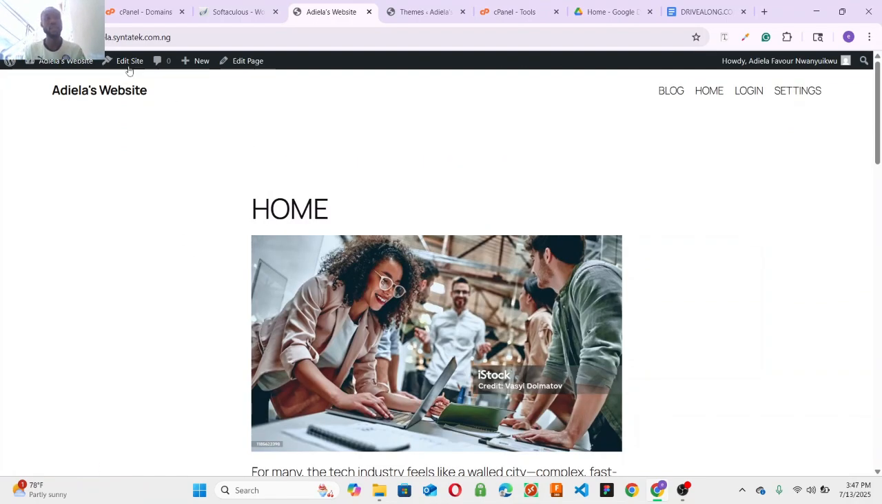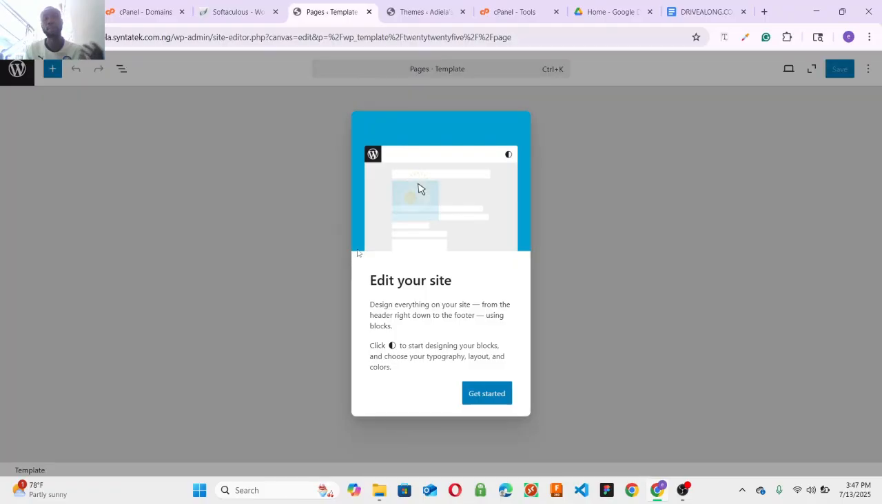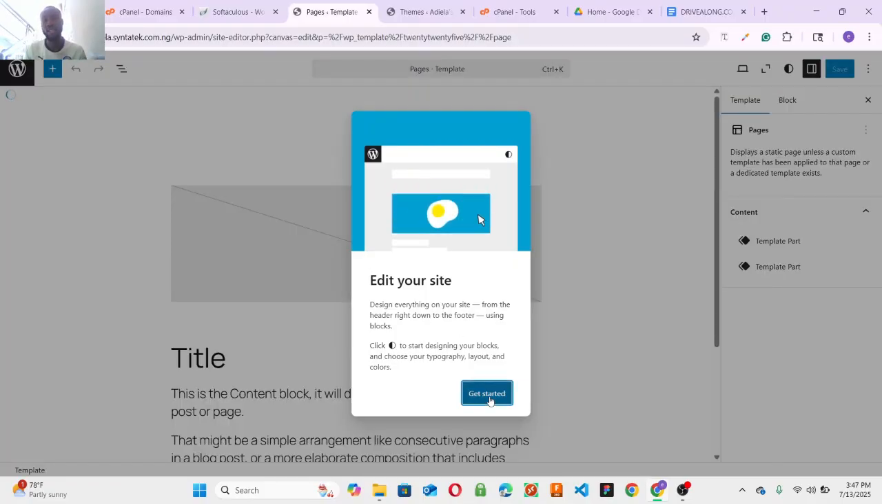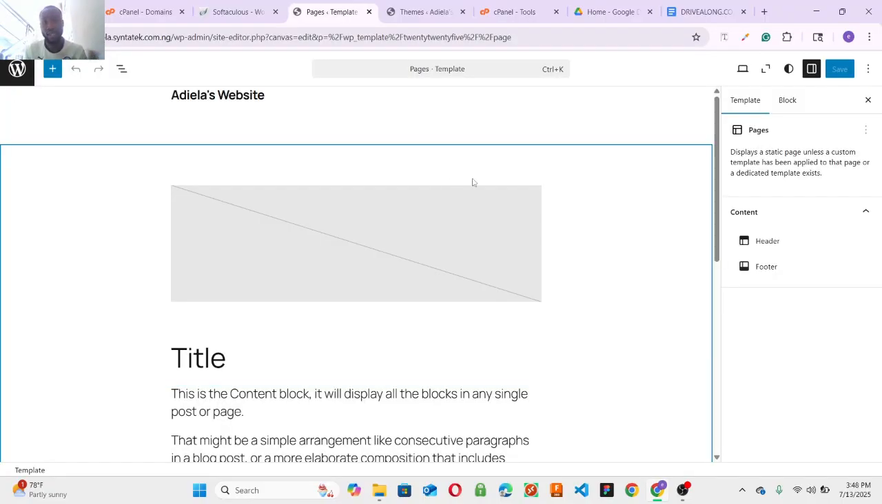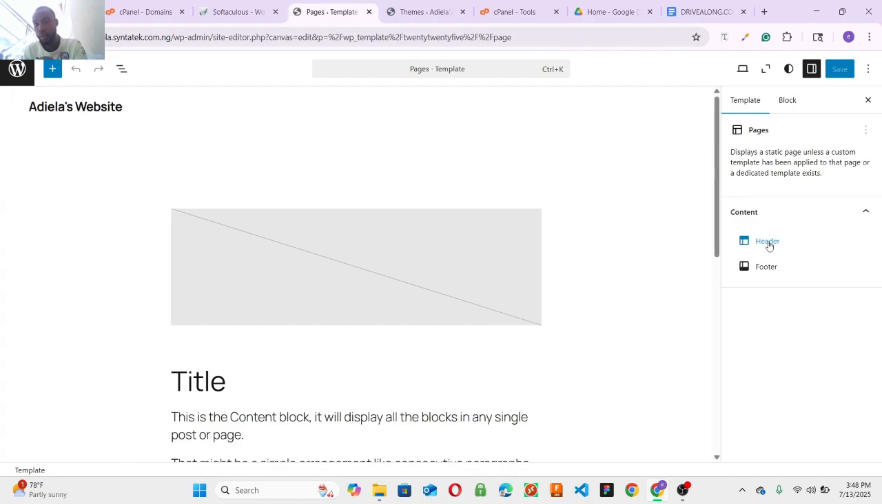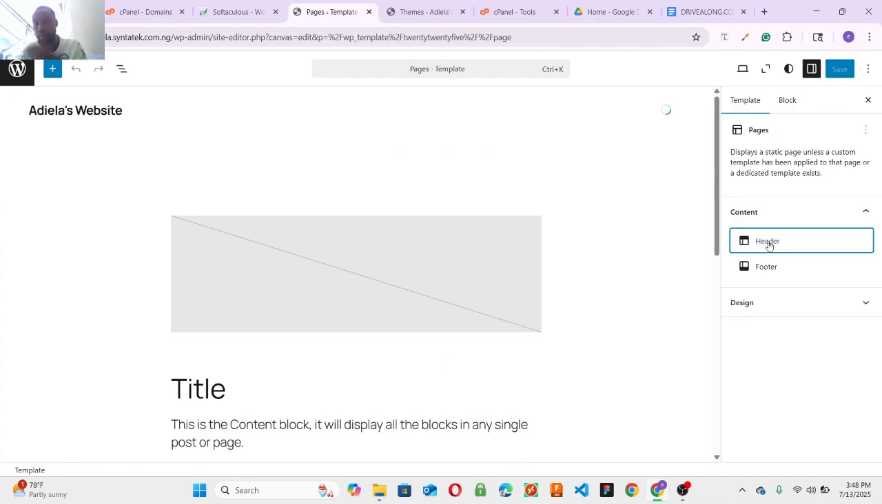But now you see there's an edit site button over here, edit site section, which has not always been on WordPress. So what WordPress has now made it possible to do is that you can now edit your site on WordPress. It is efficient and effective, but not as seamless as what we are used to, which is using Elementor. So you get started and then you can now edit the site. You come over here, now you see you can add a header.